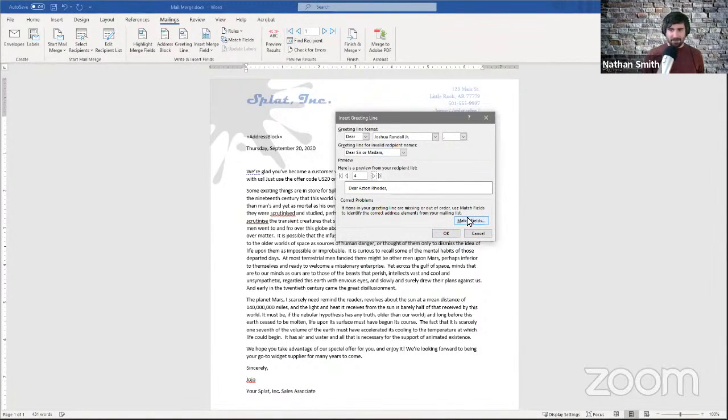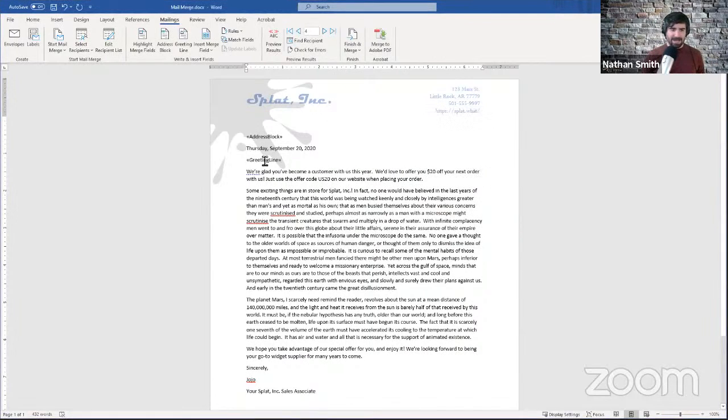And again, if my data hasn't been correctly identified, I have a match fields button here, which works the same as in the address block. I'll click OK. And now we have our greeting line merge tag right there. Okay, great.